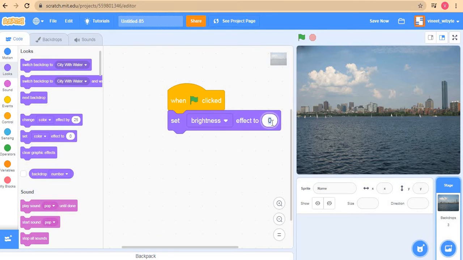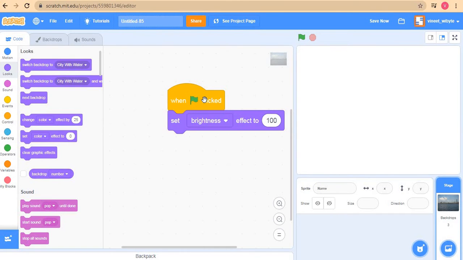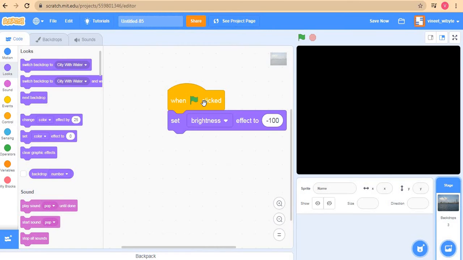On the other hand, let's say I say brightness effect is 100. You will notice that the scene becomes completely white because we are exposing it to too much light. It's become too bright, so we can't see it anymore. On the other hand, if I made it minus 100, it will become completely black, right? Notice the background is the same. It's just the effect that we are creating. We're changing its brightness, right?